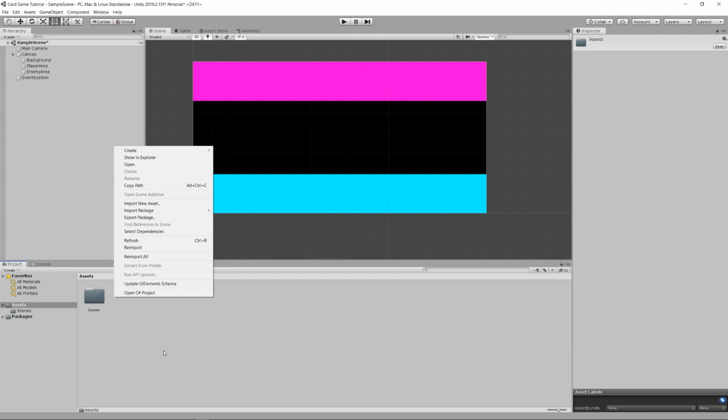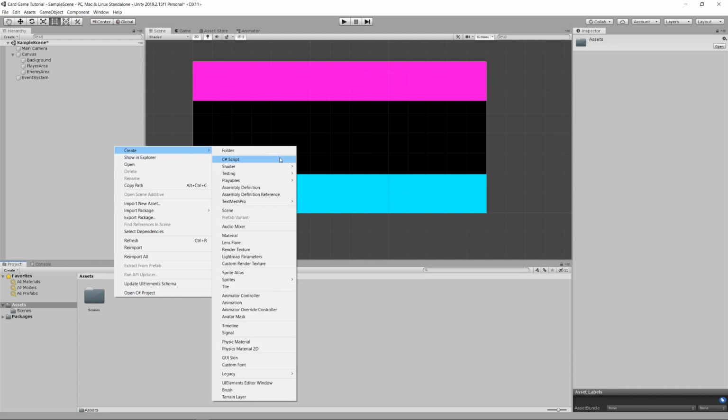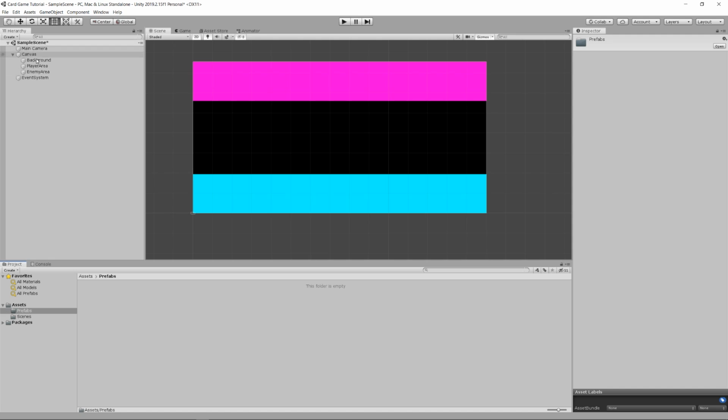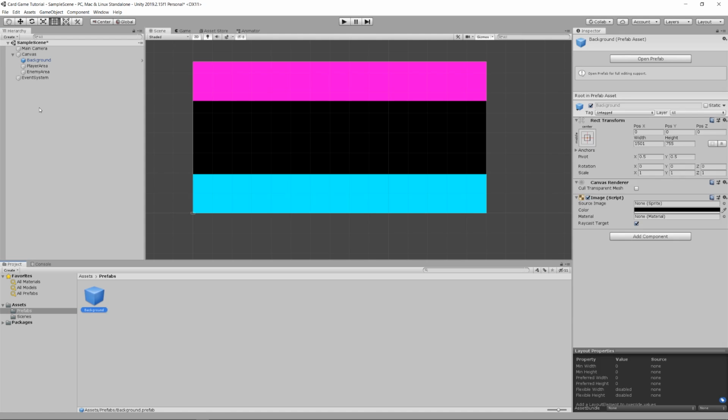So I'm going to create a new folder by right clicking and hitting create folder. I'm going to call that Prefabs. I'm going to double click in that folder, and I'm going to drag each of these things, the background, the player area, and the enemy area, into that folder, into this tab. And what that does is it creates a prefab of each of those areas that I can use later on, or whenever I need them, to populate instances of that object in the game as I see fit.